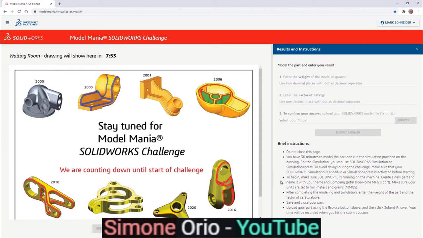Since we're virtual this year, participants will use their own seat of SOLIDWORKS on their own computer, and any version of SOLIDWORKS will be accepted. For the simulation part of the challenge, you can use SOLIDWORKS Simulation or Simulation Express. We're only asking to run a simple analysis to determine the factor of safety. Whatever simulation you're using, make sure that it's added in or activated and ready to go.